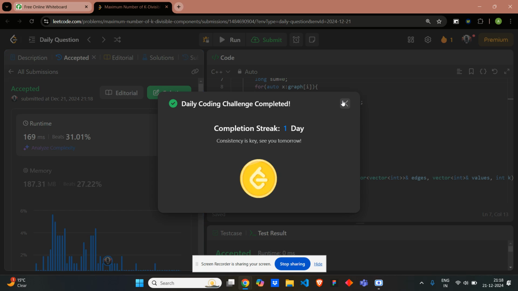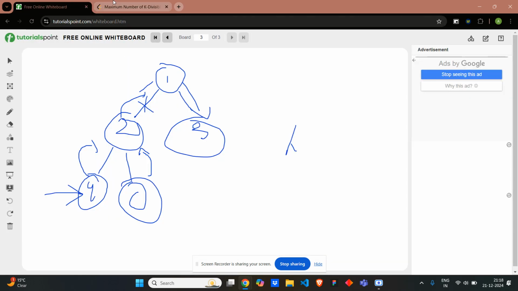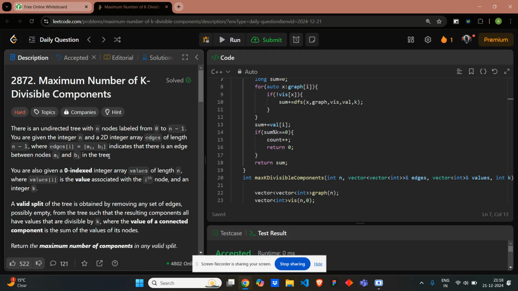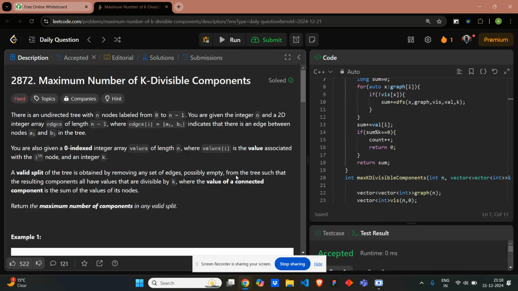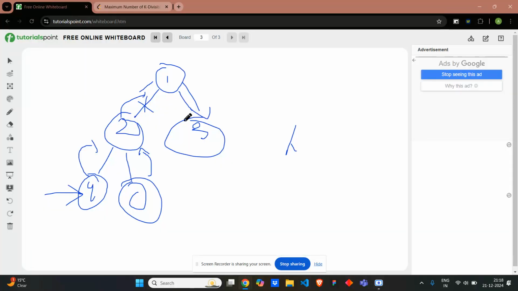Okay, so that's all for the problem. This problem is quite, I would say, an easy level problem, not even medium level, because if you solve some tricky questions, then it will be pretty easy for this problem. Okay, that's all for this problem.